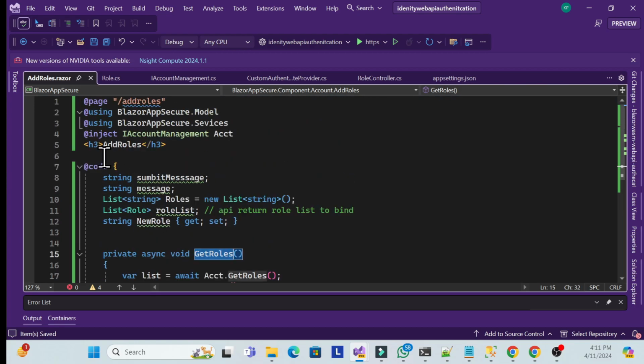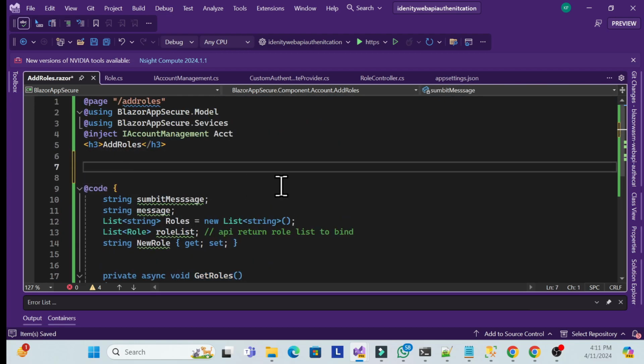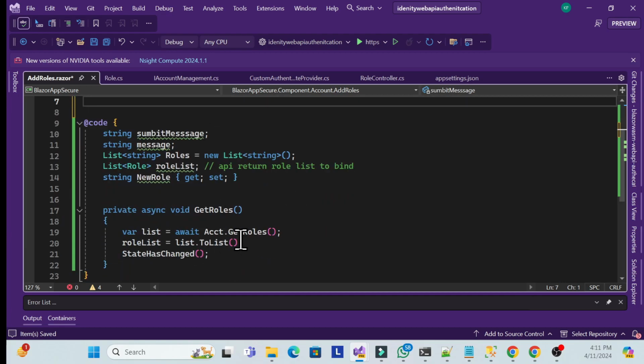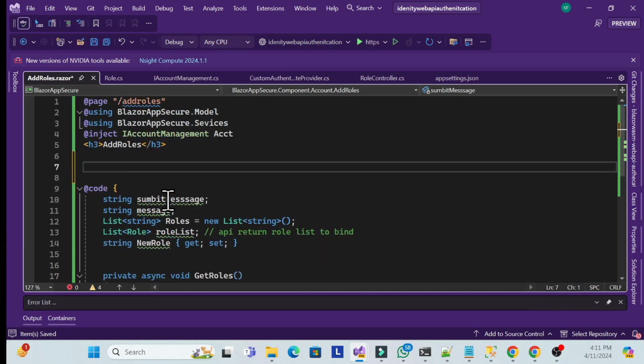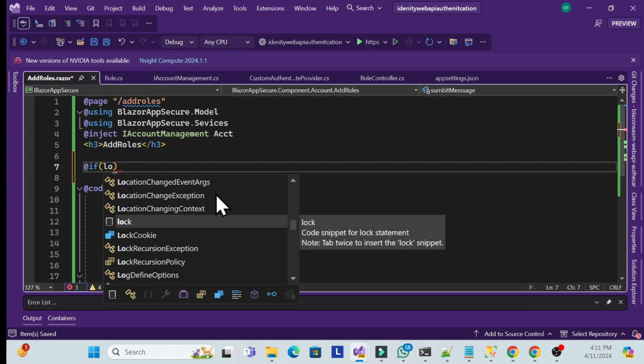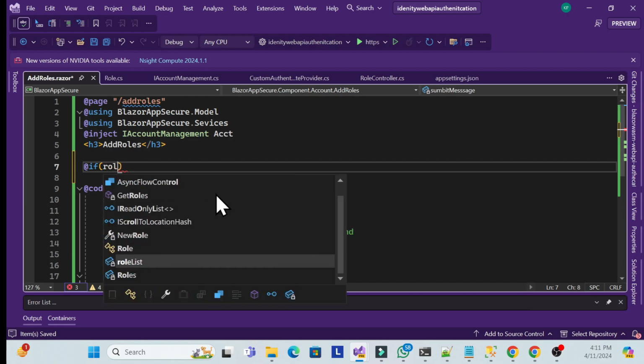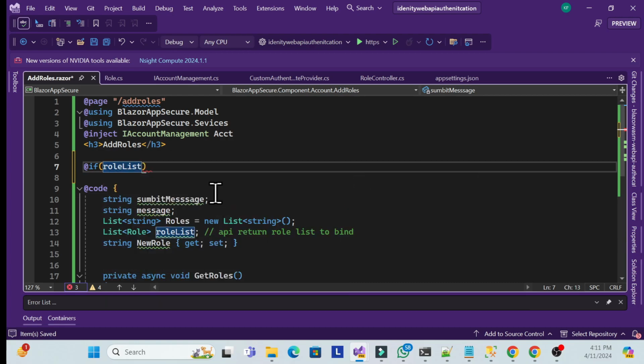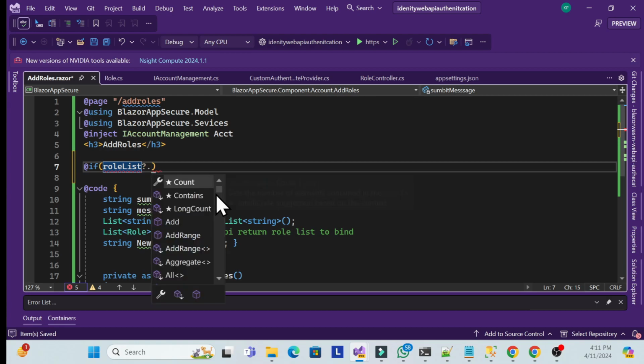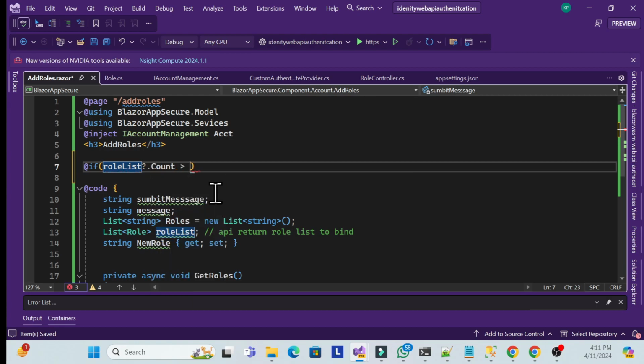So let me create some HTML for that. First we have to check that whatever roles we are trying to get are binding properly. For the HTML, first I will just check with @if, and then the role list. This is my role list, and I have to check it should not be null, and the count is greater than 0.